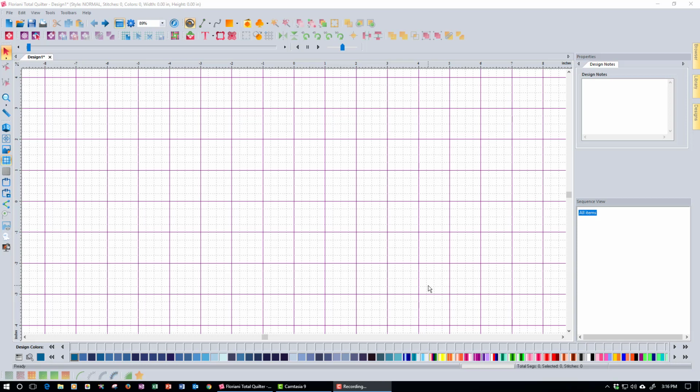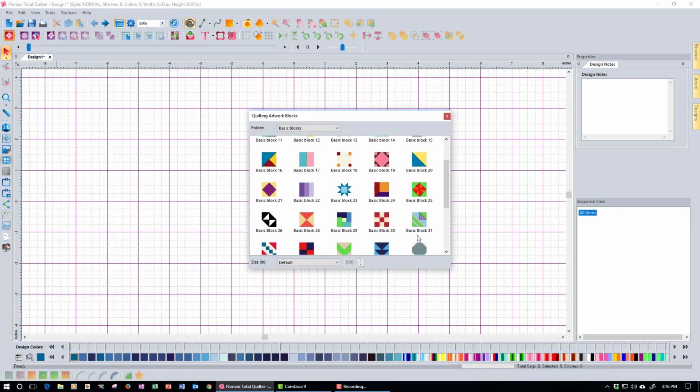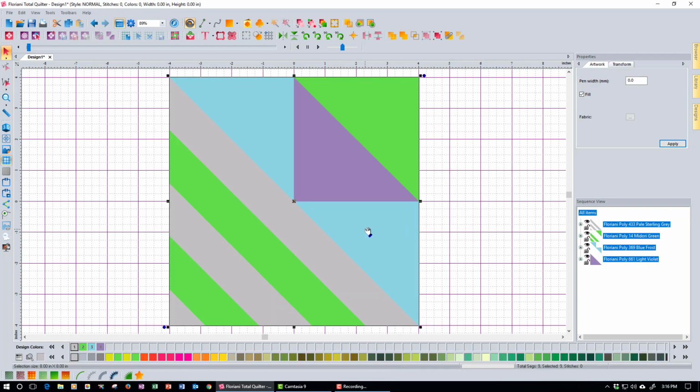One of them are artwork blocks, and let me bring one of those in here. So I'm going to bring in an artwork block, basic block 31, and I'm going to ungroup it because this block is built of several different pieces. We see we have green pieces, gray pieces, blue pieces, and we have a purple piece.